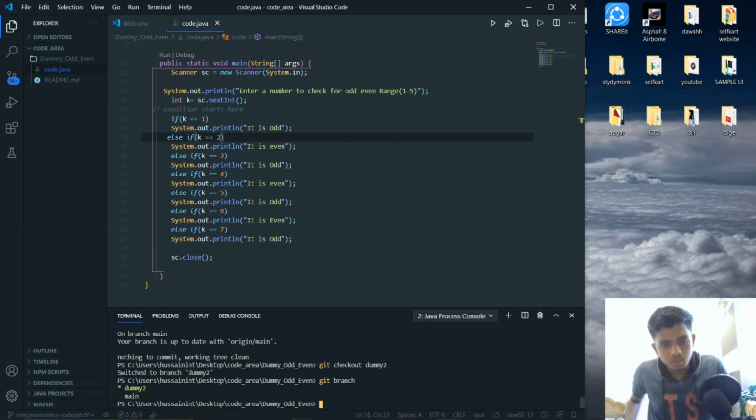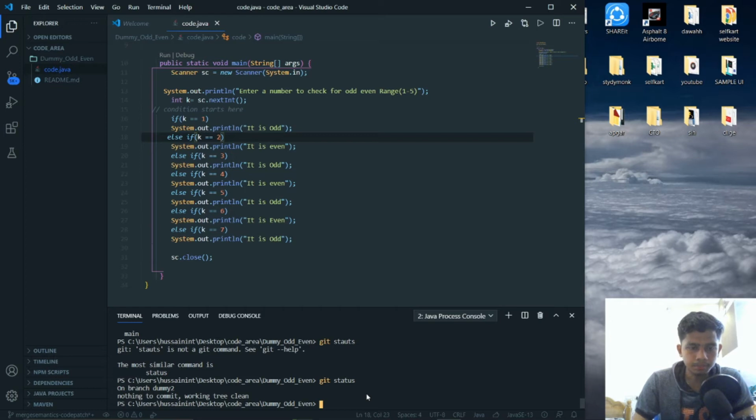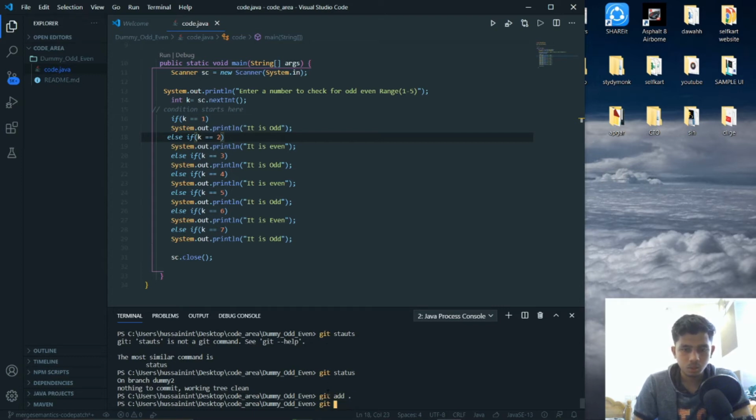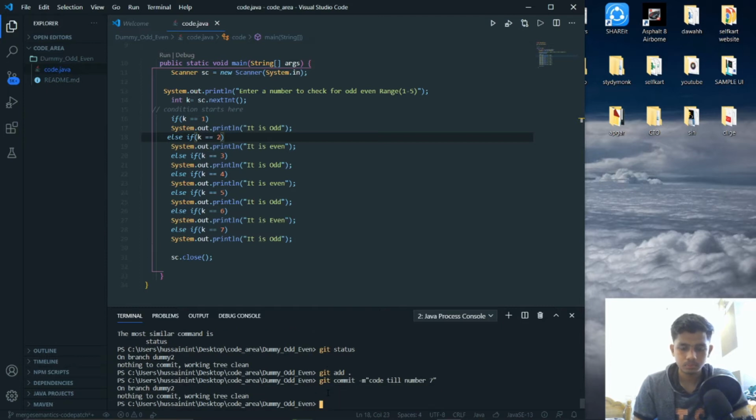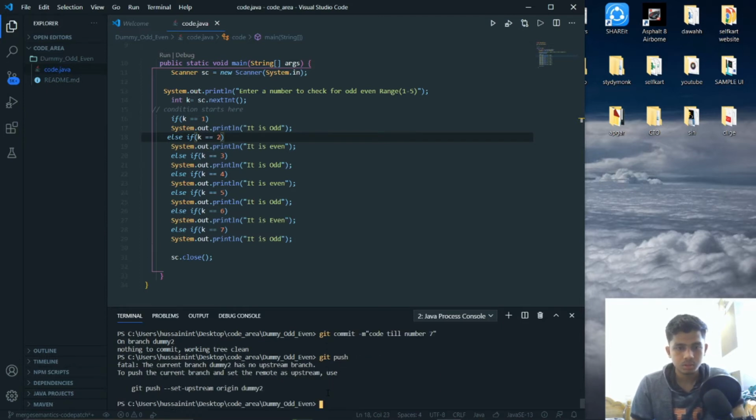So we will push this code. We'll first check the status. It says the working tree is clean, but yet we will add the code, because sometimes it might not reflect there. We'll give commit with the message, code till number 7, and then git push. When you type git push, sometimes it might throw a message.